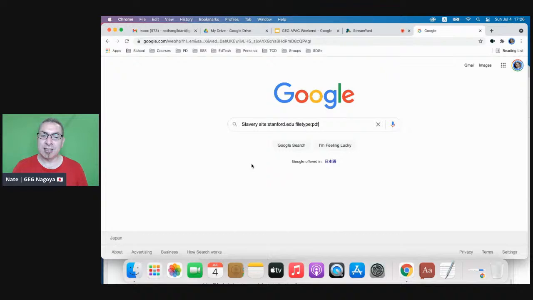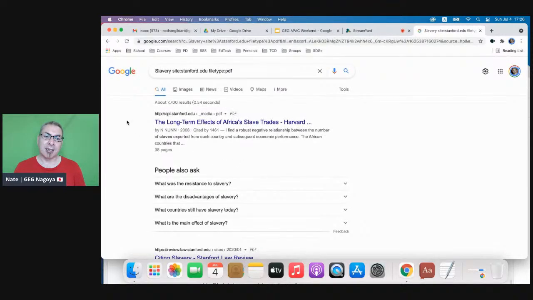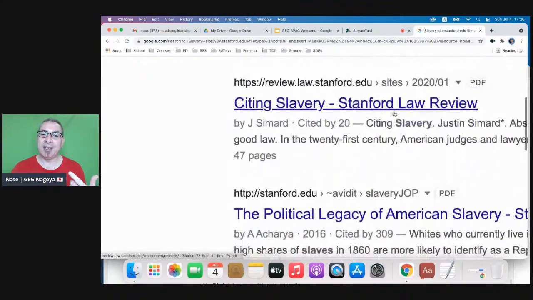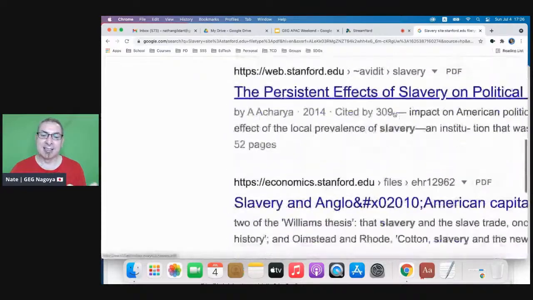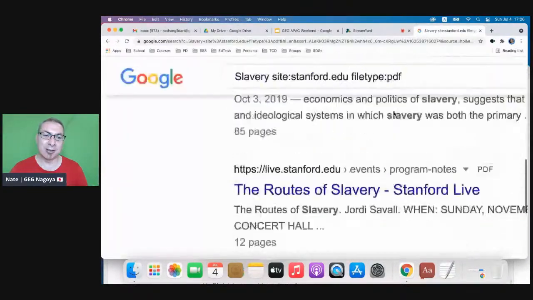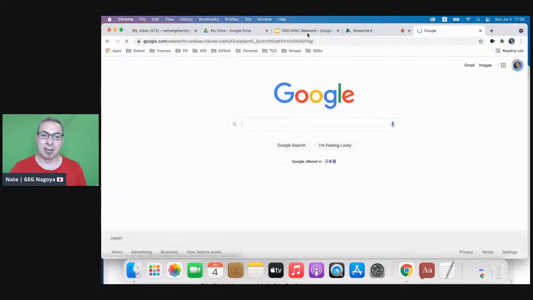So slavery with a space, and then site:stanford.edu, and then space filetype:PDF. And I put that in there. And now you're going to notice that my search results are all Stanford, and they're all, as you can see in the title, based on slavery, and they're all PDF. Isn't that great? So I have a reliable source with all these different resources that I can go to, and I found them really, really quickly.